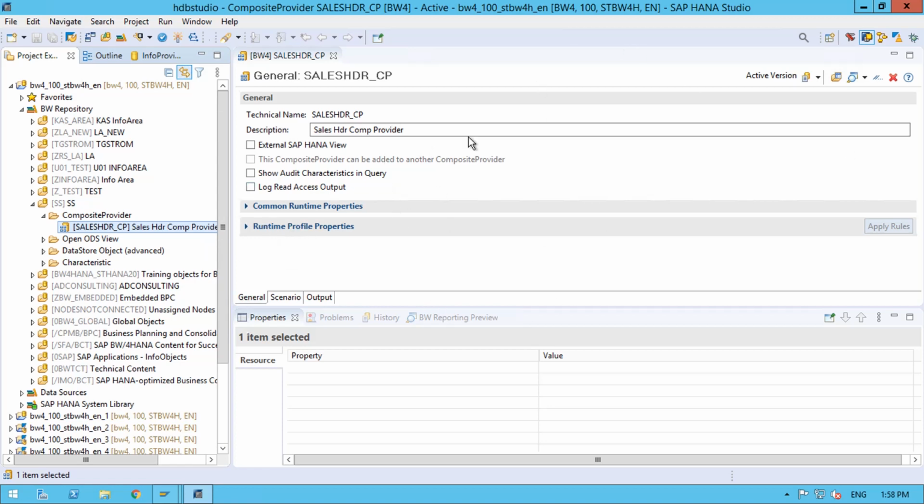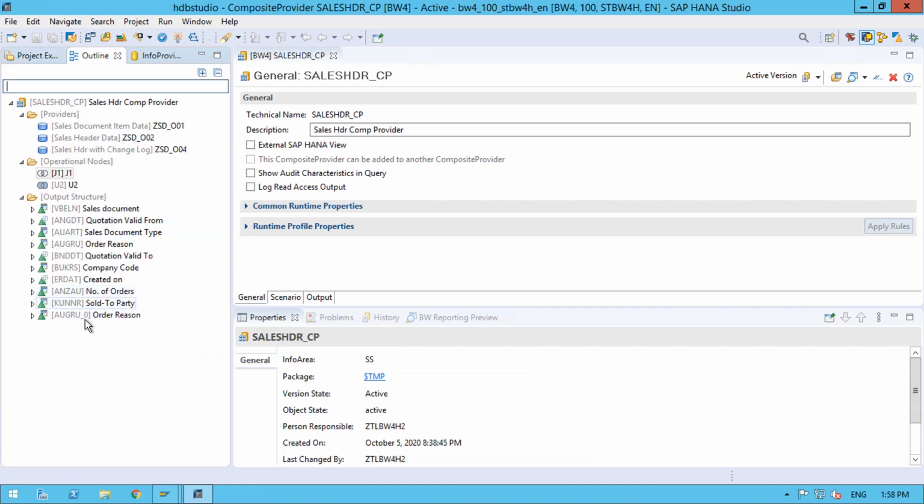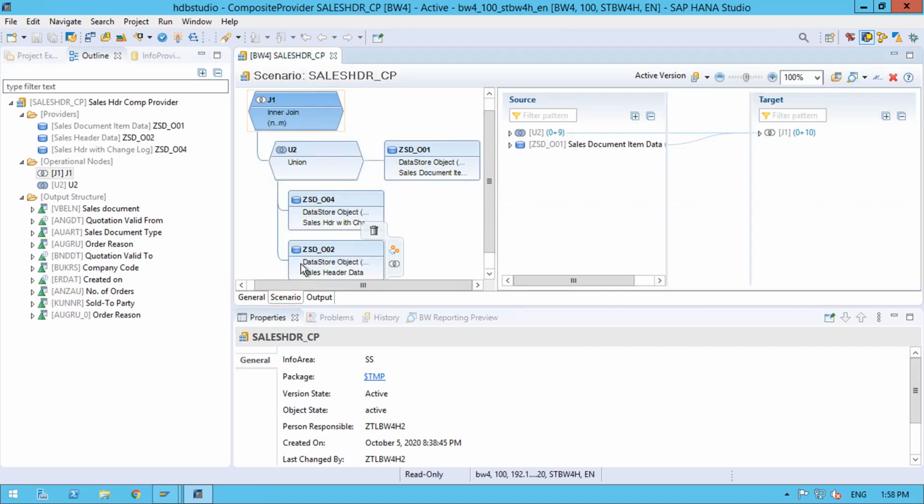So mostly this is the work area. You can shift these panels from left to right, right to left as per your convenience, but mostly I keep it as it is. This is the default option which is available. Now here in outline you will see all the objects which are connected to this composite provider. For example, these are the objects connected. You can see the joins, you can see the fields. So outline shows you all these.